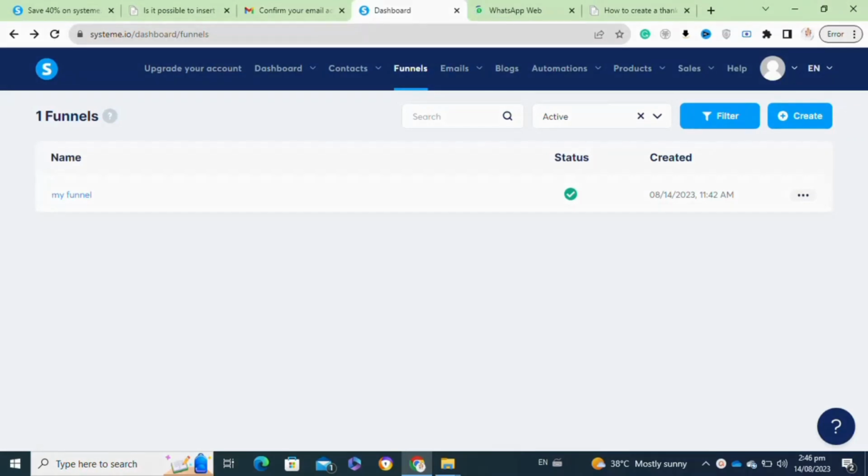So here's how to edit thank you page on system.io. It's actually quite easy to do, so make sure you watch to the very end and don't skip any important steps. For this, first you will need to log into your system.io account.